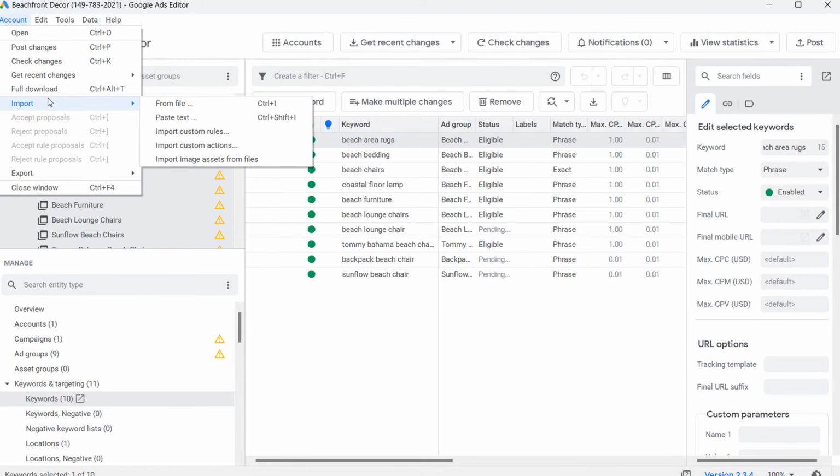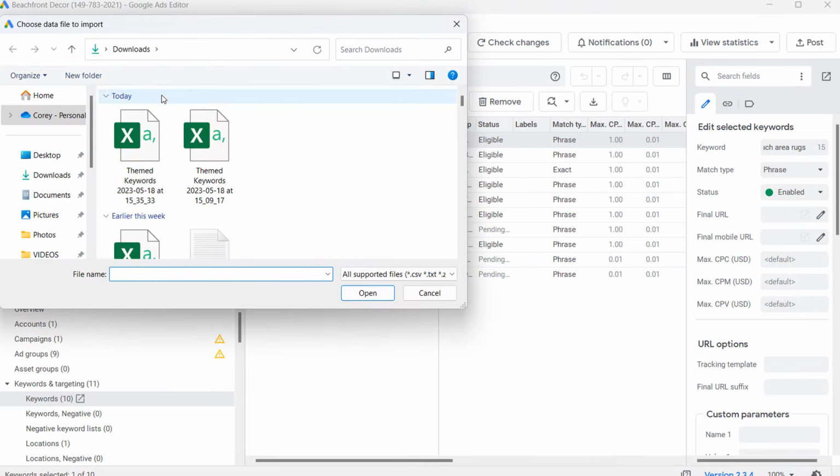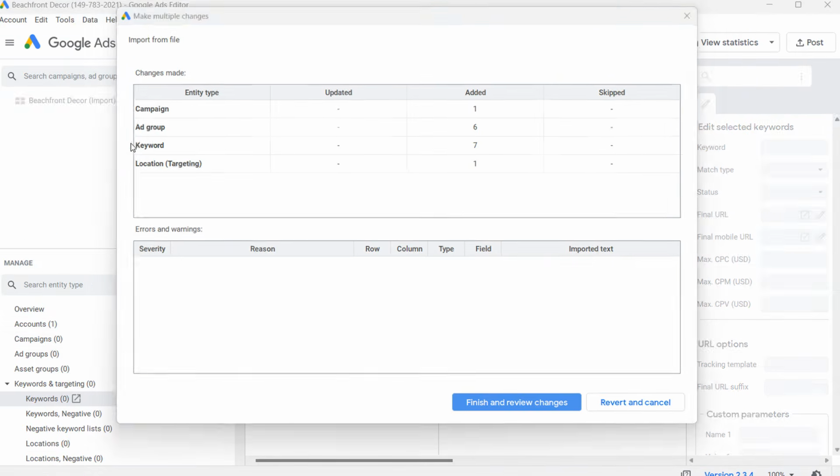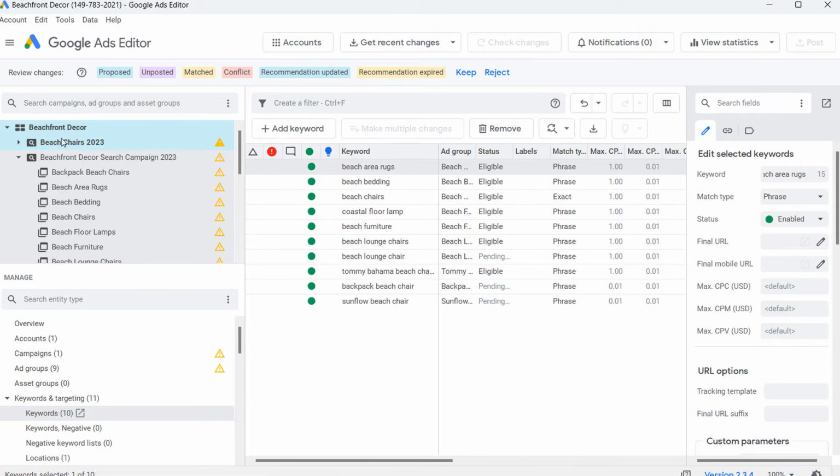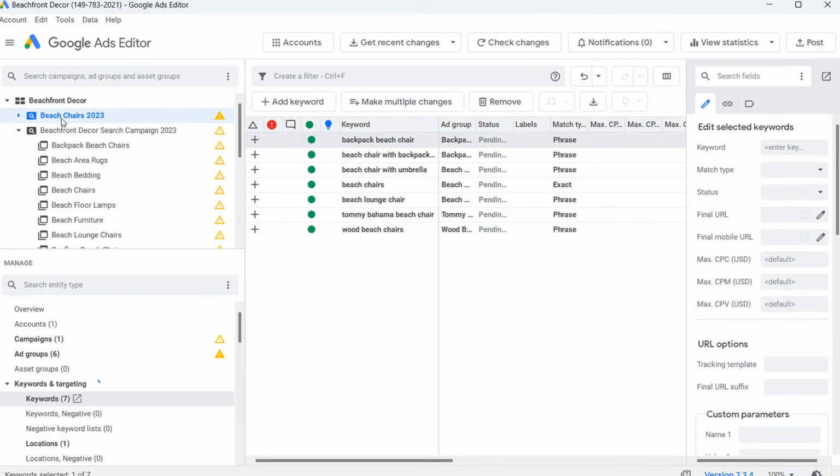We're going to go to import, and we're going to import from a file. We're going to choose our new file right here. So select that file, and you're going to see it's going to add 1 campaign, 6 ad groups, 7 keywords, 1 location. Finish and review changes. And what you're going to see is it's going to show our Beach Chairs 2023 campaign right here. Click on keep. Now you'll see the Beach Chairs 2023 campaign here in Google Ads Editor.